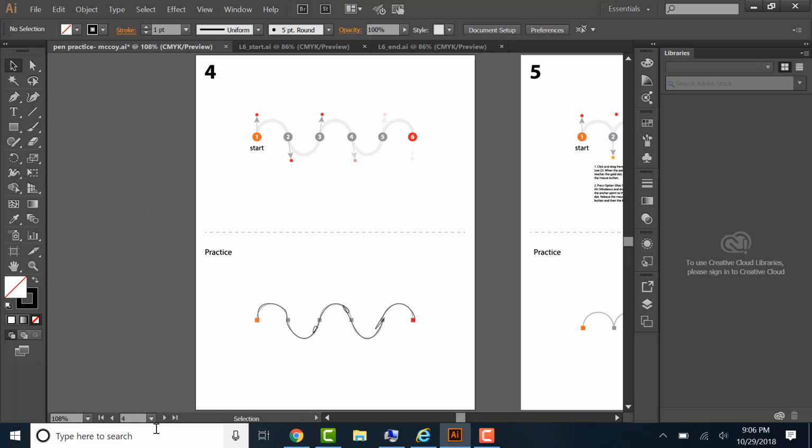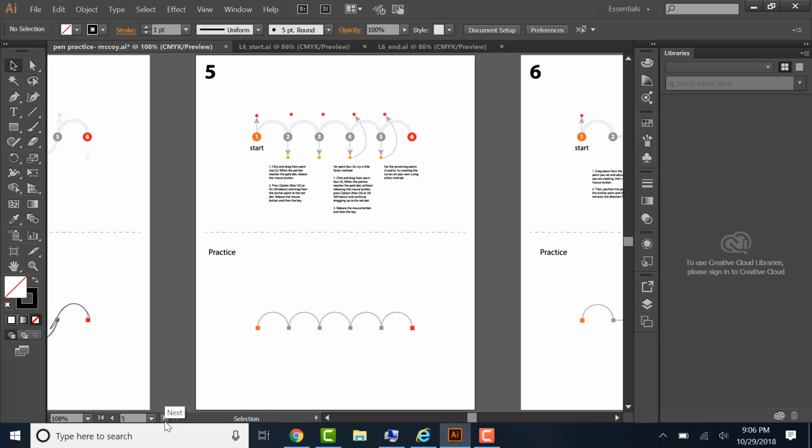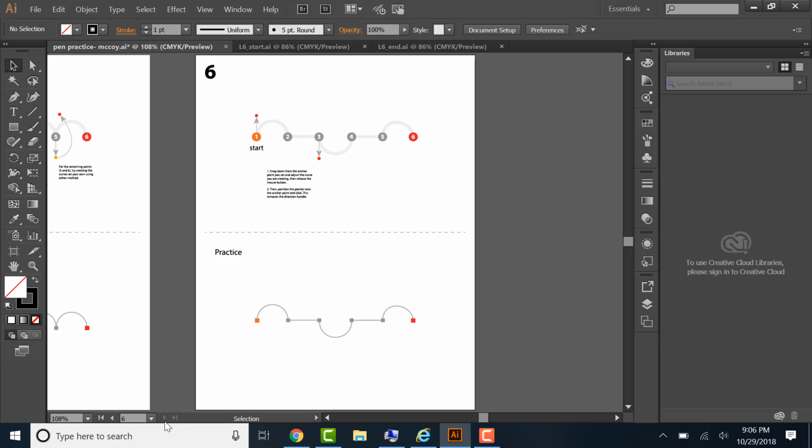Alright guys, if you've finished practicing with 4, I want you to go ahead and try practicing with 5 and also practicing with 6. 6 has some curves along with straight lines and back to curves and straight lines. So take a few minutes and go ahead and practice these. These are tricky to do. Doing curves is not easy. It takes a little bit of time. I am not the best at it.